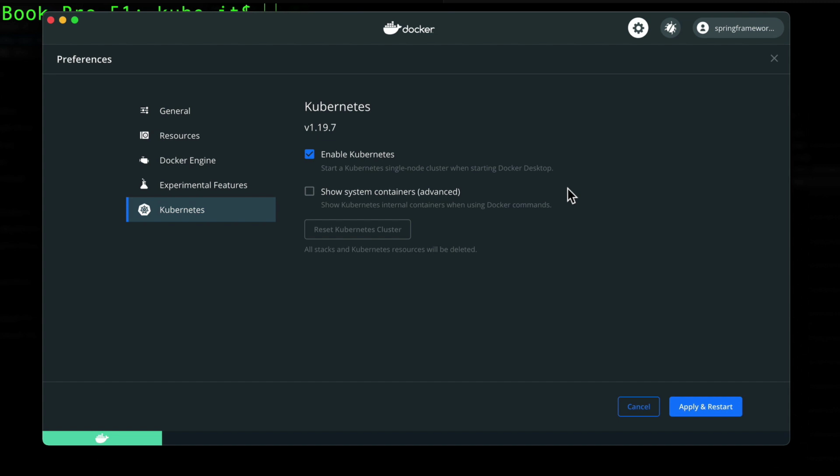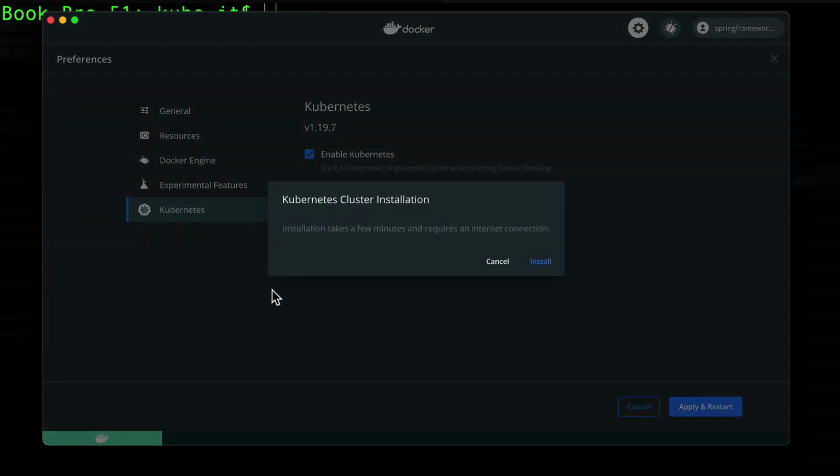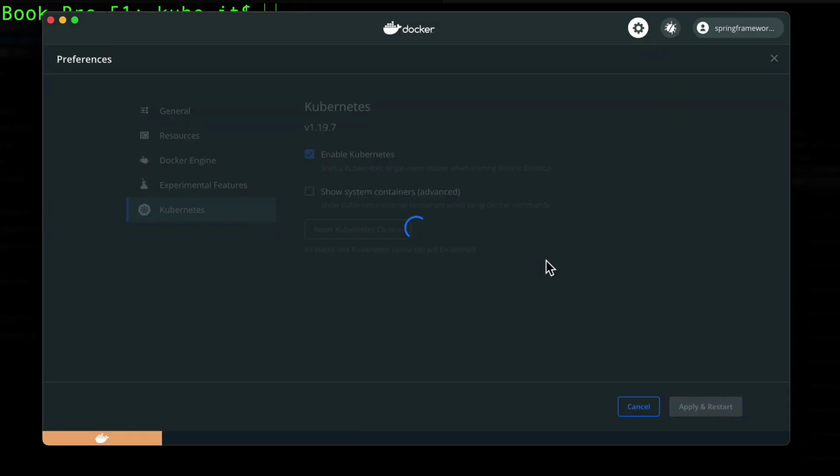So Docker Desktop does work similar. It does bring up a single node Kubernetes, air quotes, cluster. Single node cluster seems like a contradiction in terms to me, but it will bring up a single node cluster. All we have to do is say apply and restart. And we can see that it takes a few minutes. That's because it's probably going to bring down some containers to support the cluster. And this will get Kubernetes on our system.